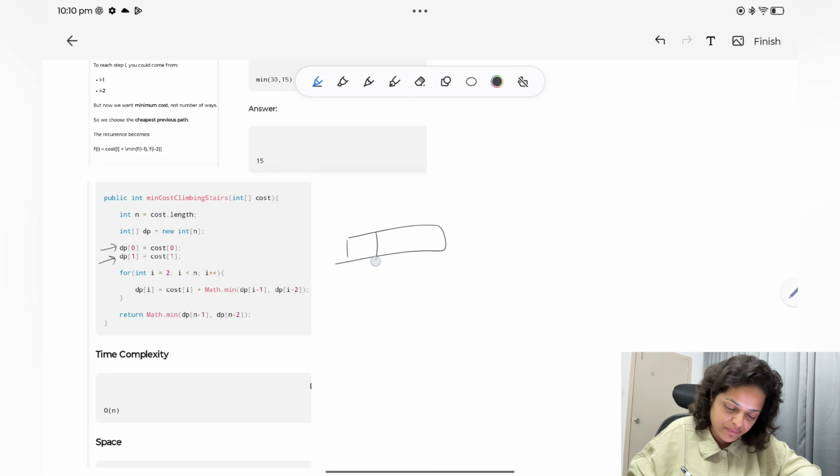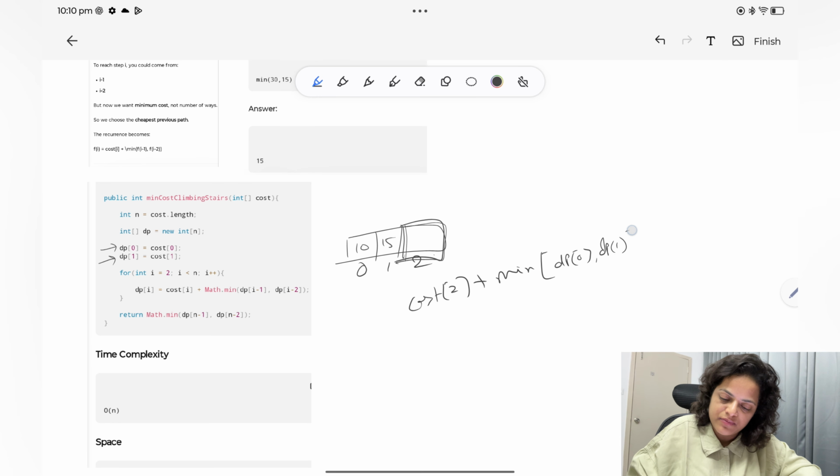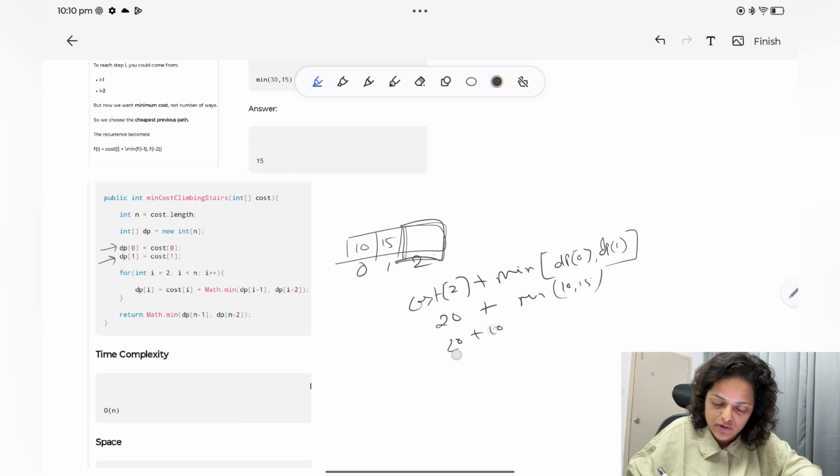So I have given it as dp[0], dp[1]. Let me create 0, 1, 2. I need to reach till index 2, so 0 and 1 will be 10 and 15. Now what is the cost of reaching 2? It is whatever is the cost for 2 plus the minimum of dp[0] or dp[1], so 10 or 15, whichever is minimum, and here it was 20. So 20 plus 10, 30 will be my answer.